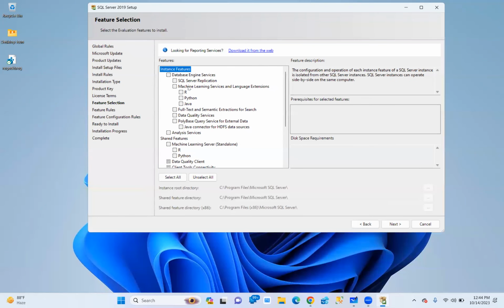Now, what are the features you wanted to install? So here two features are there. One is the instance features, one is the shared features. Every new installation, you need to install instance features, sir.